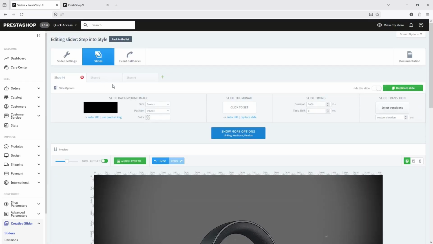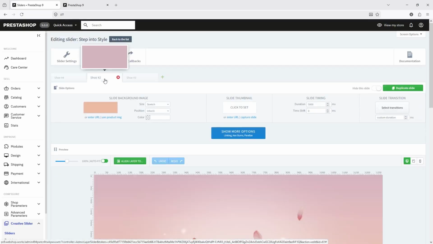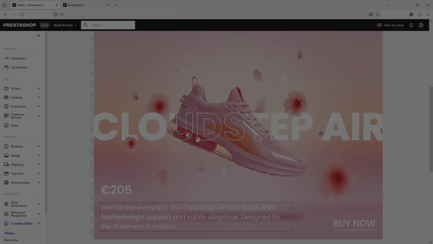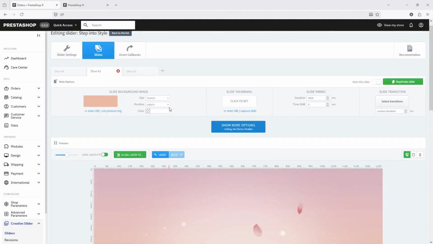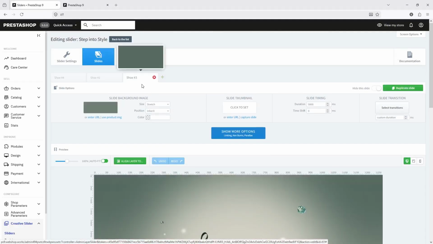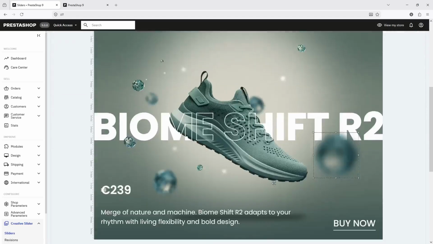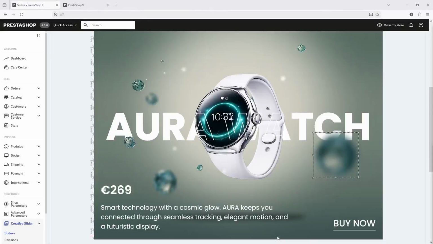Now that the first slide is customized, go to the second slide and repeat the same process, replacing the content to transform this slide into this. Then by following the same approach, you can customize the last slide as well by replacing the product image, text, description, and price with your own content. And just like that, your slider is fully customized and ready to use.